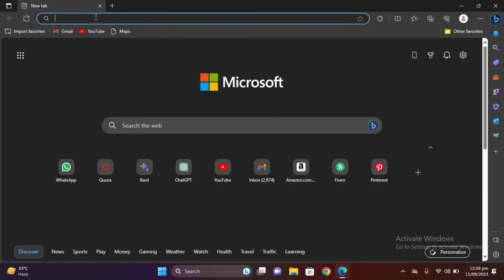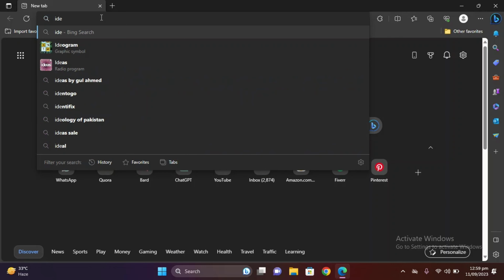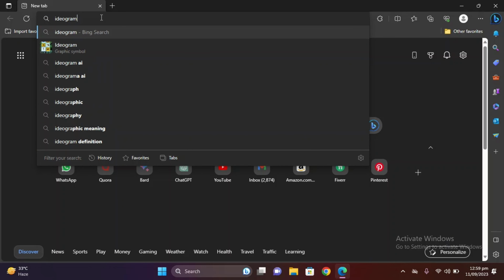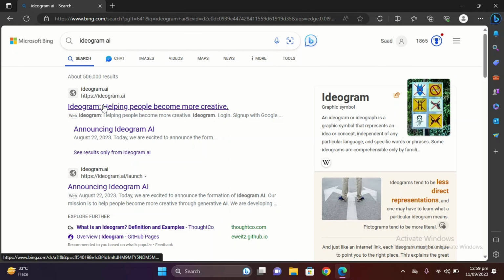This tool was launched in 2023 and it has amazing features. This tool is Ideogram AI. It has amazing features for generating logos, generating text, and generating images.